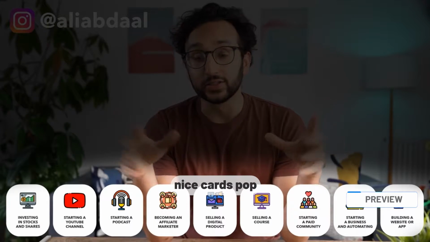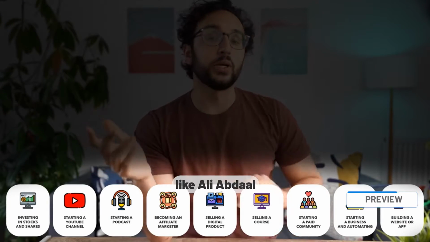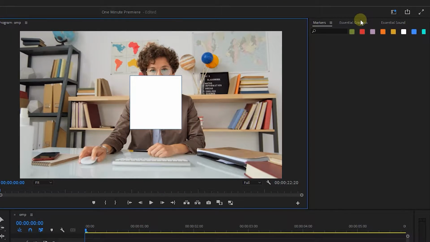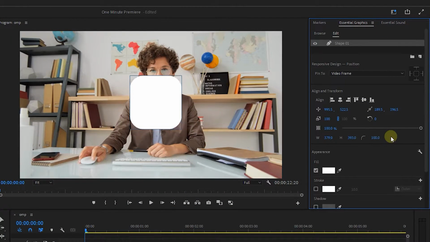Create these nice cards that pop on screen and slide out of screen, like Ali Abdaal, in Premiere Pro. With the rectangle tool, click on the preview and drag to create a rectangle. Now in the Essential Graphics panel, set border radius to 100.